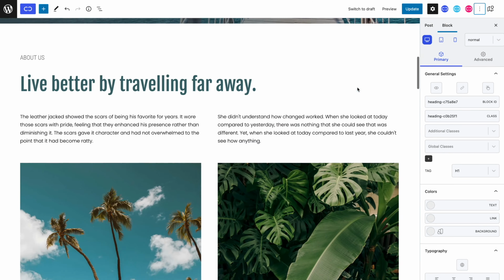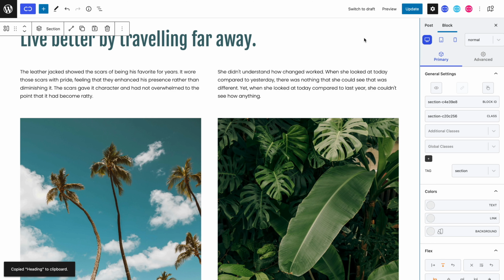Let's copy-paste this H2 heading using keyboard shortcuts. As you can see, a little message pops up when you have copied the block, which is a clear way to make the user understand that the block has been properly copied. Now we can paste in our block in this section.